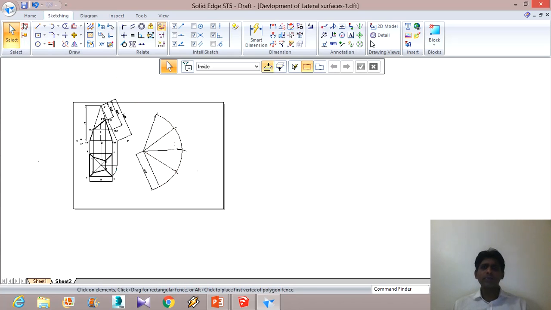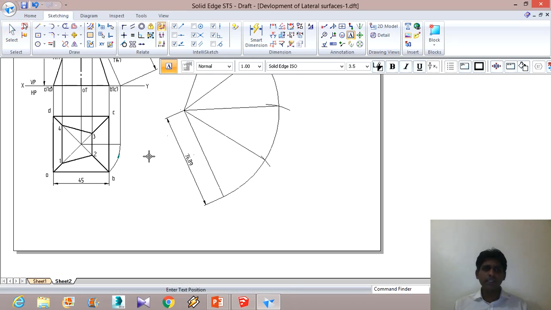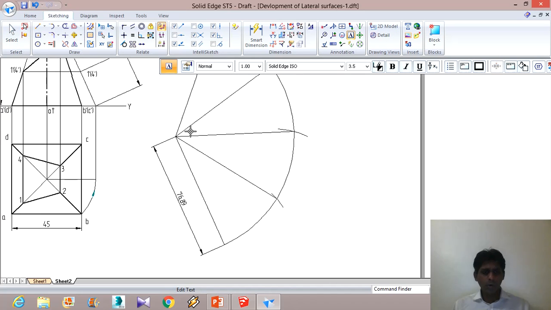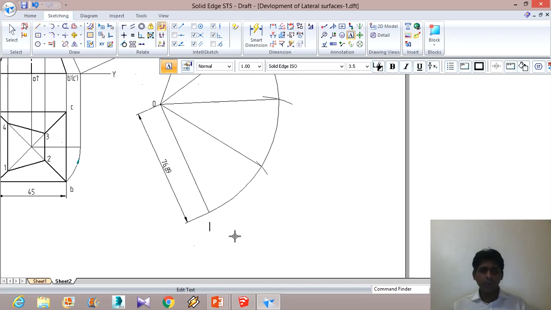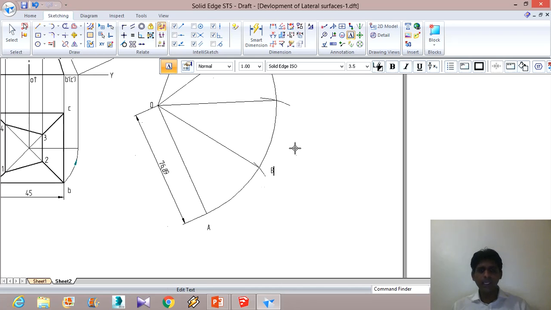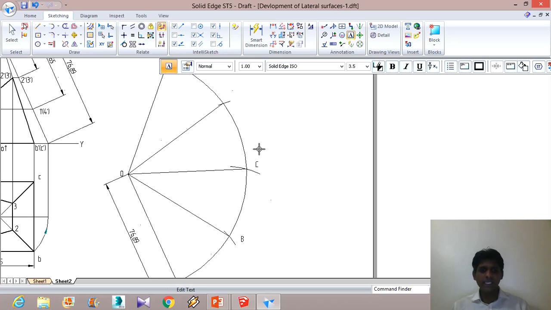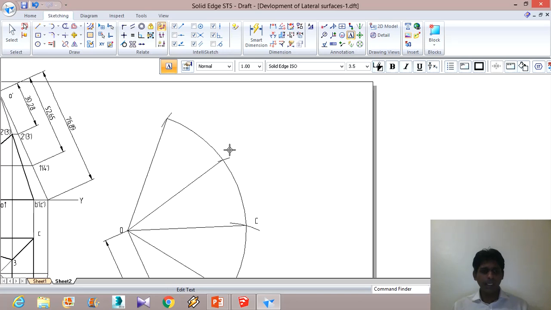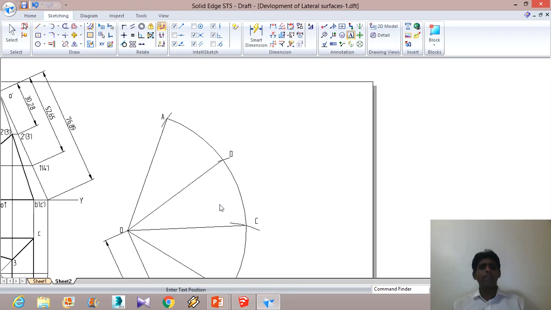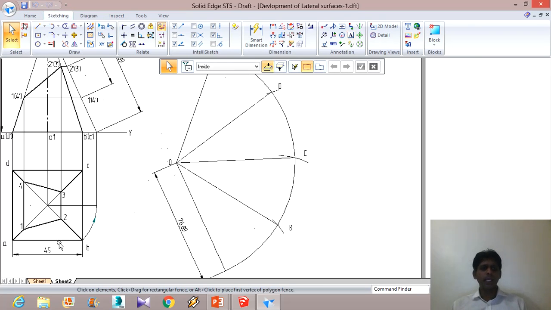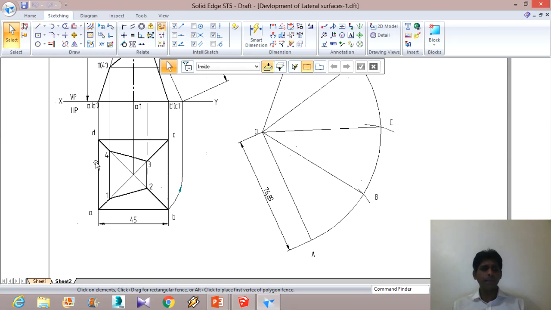So once this much is done, this point is O, this point is O, this point is A, this will be B, this point will be C, this point will be D, and this point, guess what, will be A. So A, B, C, D, A, B, C, D, back to A.